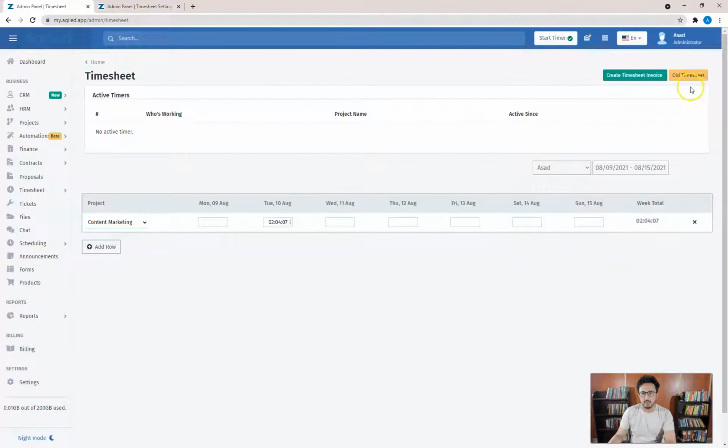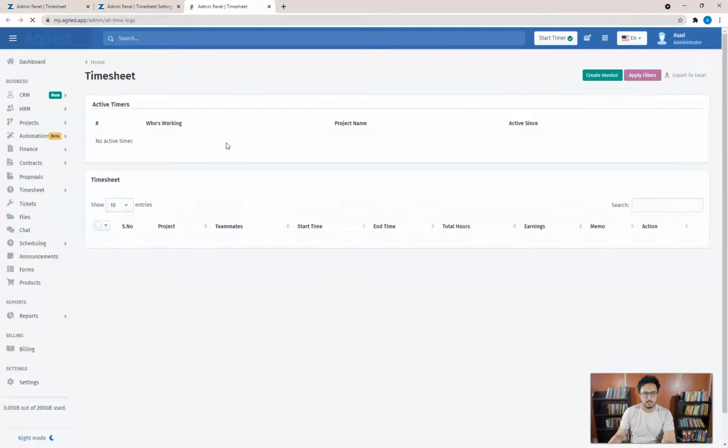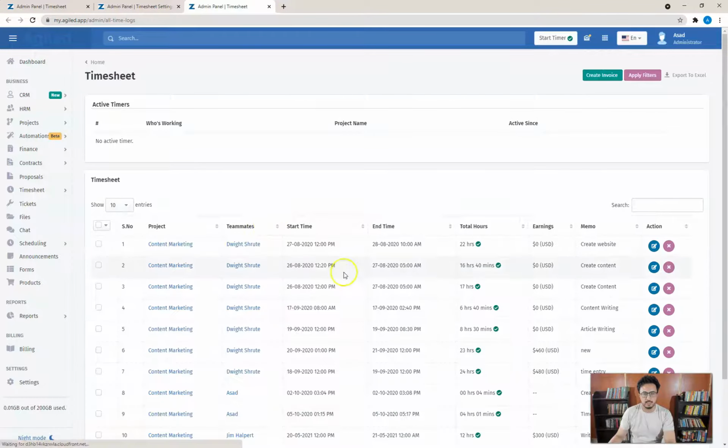If you like the previous timesheet experience, you can use this old timesheet button to go to the old timesheet or old time tracking. But we strongly recommend you use this new time tracking because the old one will be deprecated soon and we will remove it from the system.